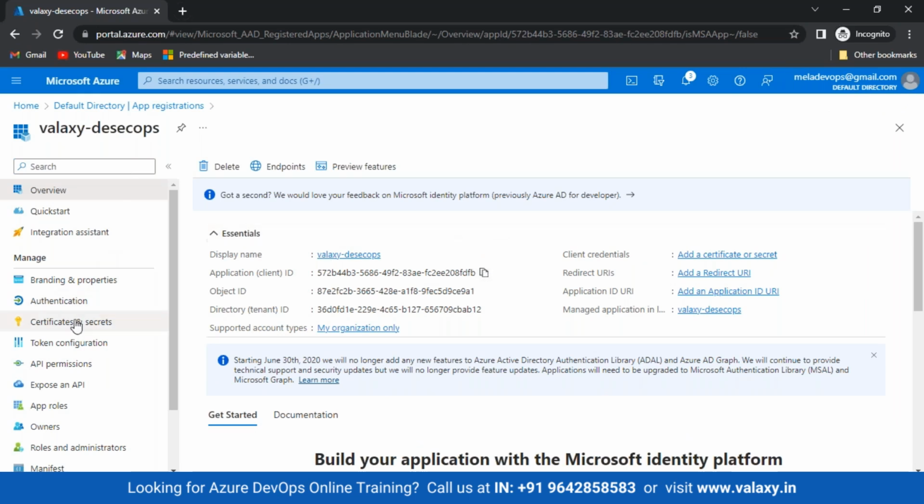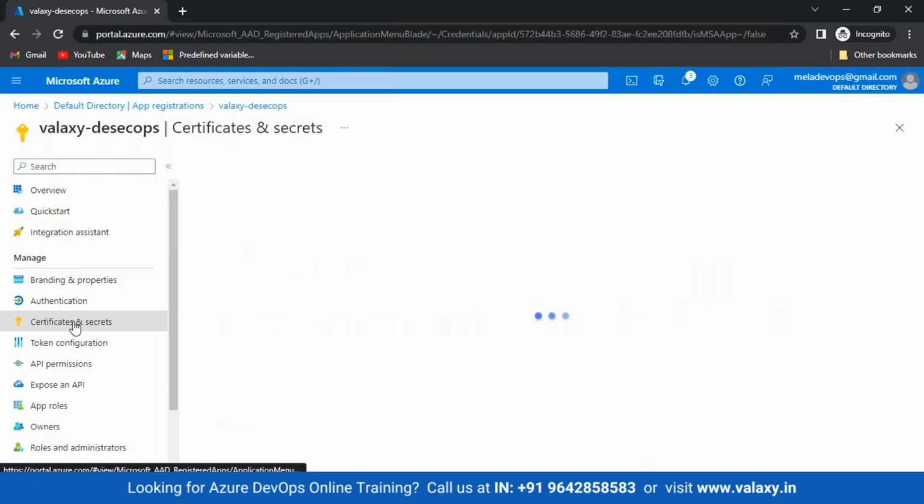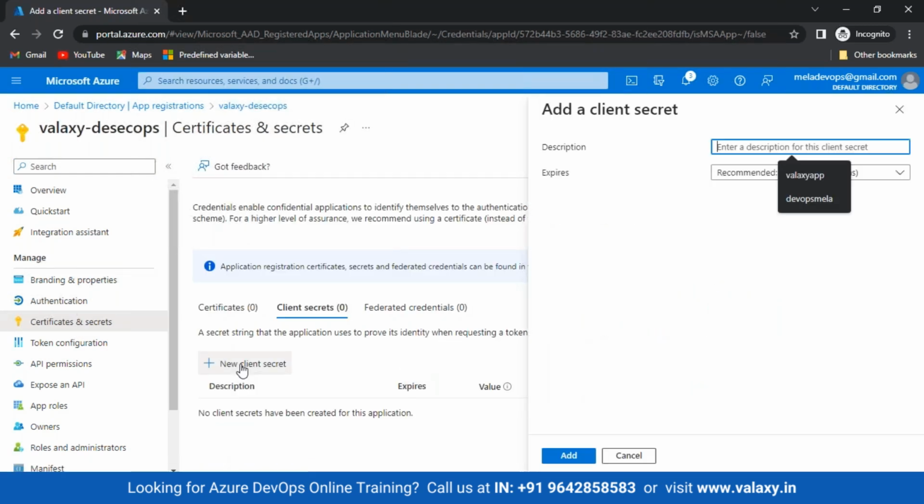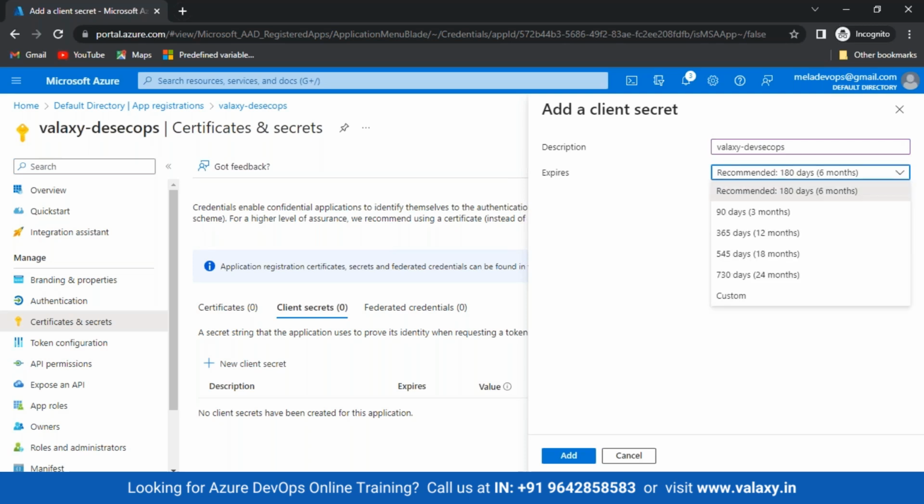So for generating this key, you have to come to the certificates and secret section. Over here, you can go and click on new client secret. You can give a name. This is for Valaxy DevSecOps. Now you can select the expiry, like this service connection I just want for 6 months, 180 days, and things like that. You can even have a custom date over here. For me, I just keep it for 3 months. Add.